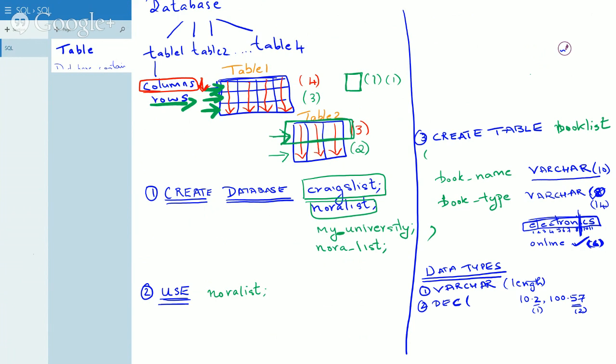But in decimal, you have to specify 2 lengths. The first one is the number of digits before the dot, and the second is after the dot. So for 100.56, it would be 3, 2. For 10.2, it would have been 2, 1. So stuff like that. Always data types have length. So basically, it's a keyword followed by some number in brackets. That's the format of the data type.